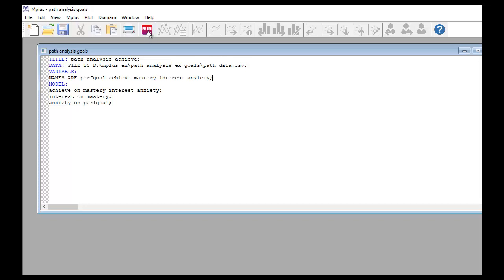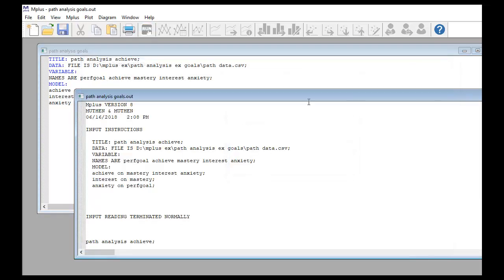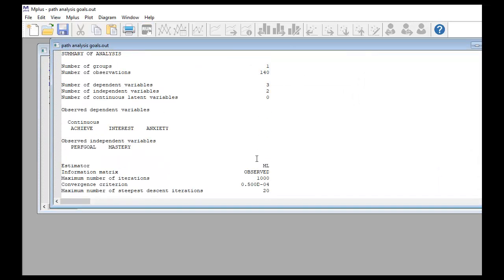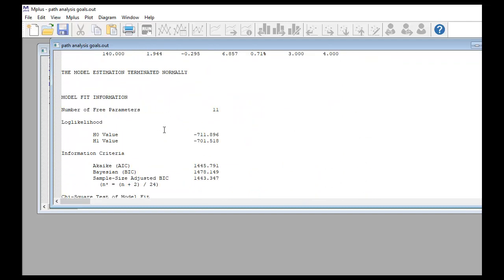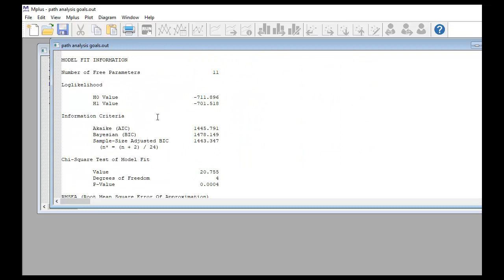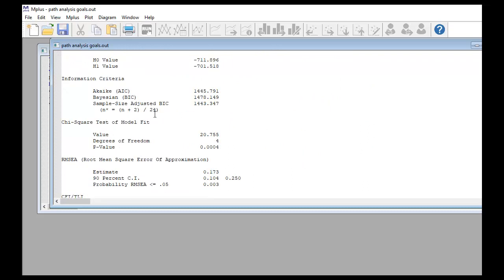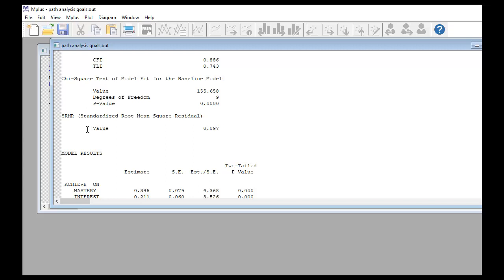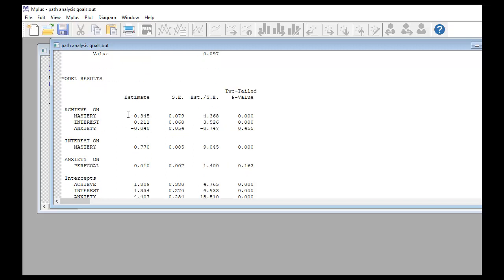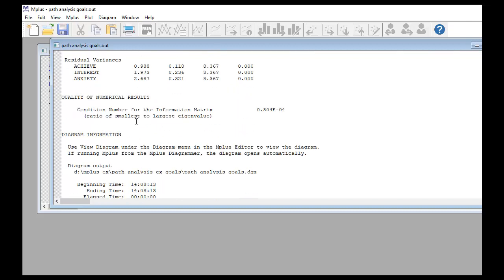So really quickly, I'm just going to run the analysis to show you what it looks like. As we scroll down and look at our output, you can see that we get various sample statistics for our variables. We get model fit information, global fit indices, such as the chi-square test of model fit, the RMSEA, CFI and TLI, and standardized root mean residual. Then down below, we have the unstandardized path coefficients along with their standard errors and test results. So that's about all that you get when you run the analysis, and there is no default for obtaining standardized path coefficients.